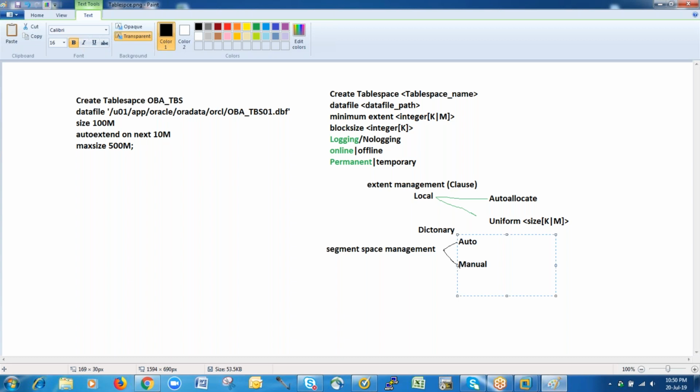Then you have extent management local. Thereafter, you have to provide max extent and number of max extent, right? You have to give an integer, comma, min extent, again an integer.